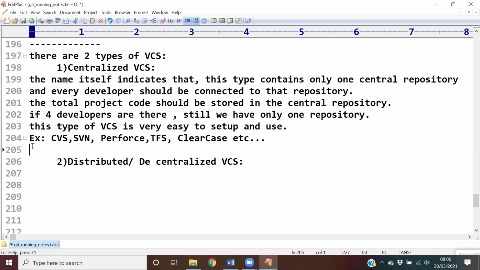And another drawback is what? All commit and checkout operations should be performed by connecting to the central repository via the network, right? If the network is down, then there is no version control for the developer. All commit and checkout operations should be performed by connecting to the central repository via the network. This is another major drawback, guys.